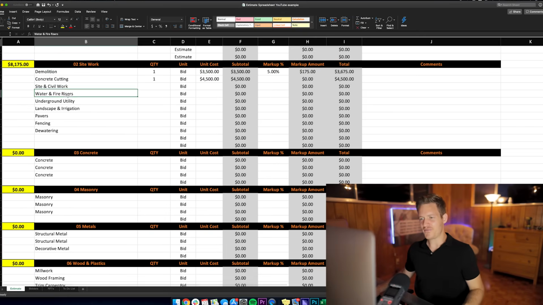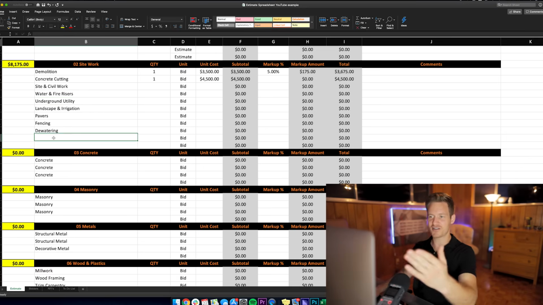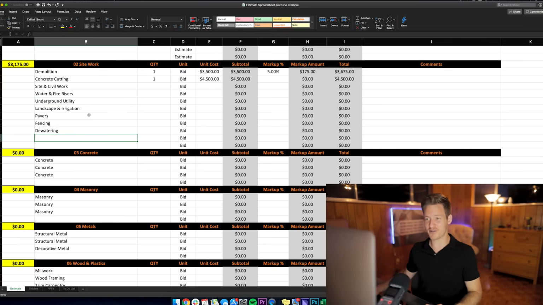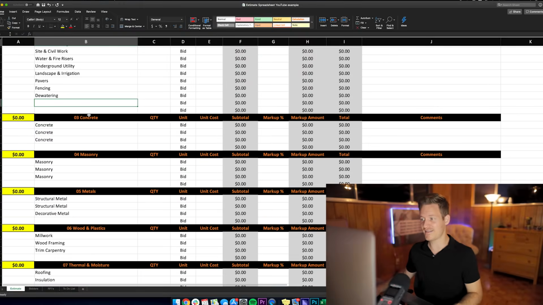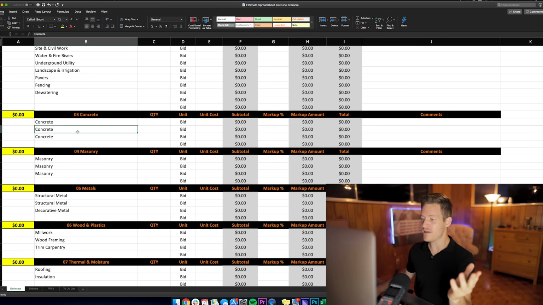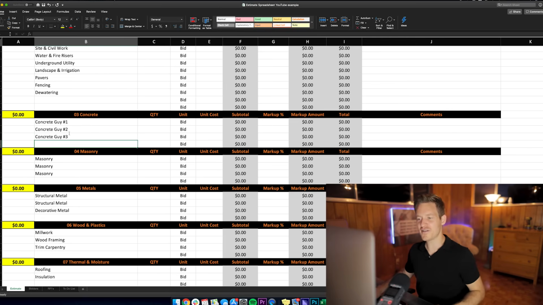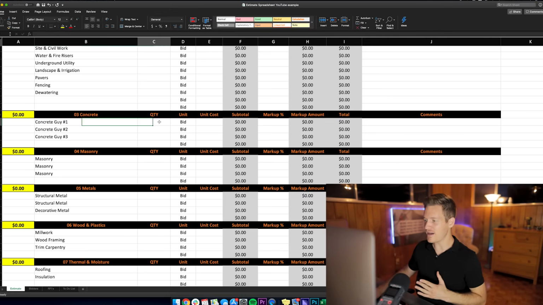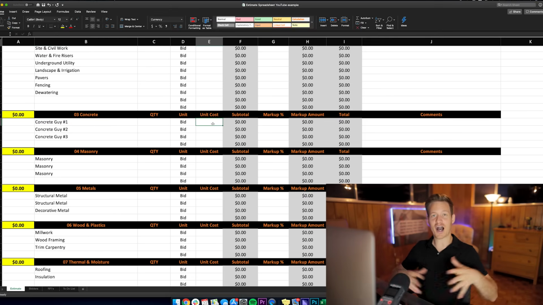But there's fire risers, underground utility, pavers, fencing, dewatering if you need that. This is just stuff that I have in the template, which you can edit and change and add things. Now, why do I have the word concrete written 3 times? Well, maybe you want to get 3 bids. So let's say I just put concrete guy number 1, 2, and 3. So let's say you have a couple of different bids for the concrete package for this foundation, whatever.